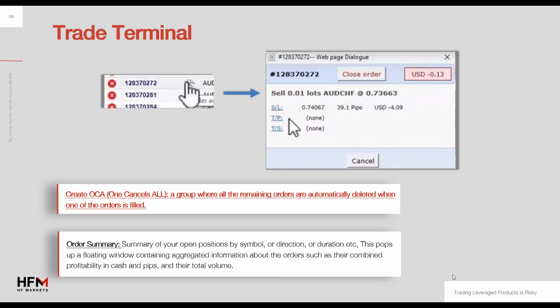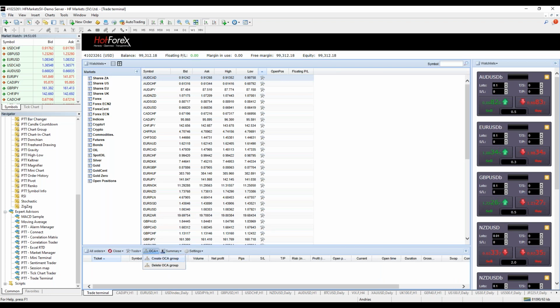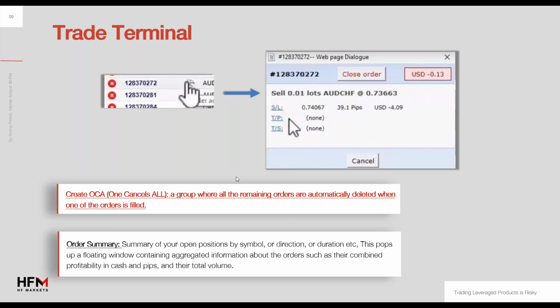This is something that is processed, by the way, not by us, HFM, but by the trade terminal software. So you can create your own group by clicking over here, and it will look like that. You will have the option, but only if you have at least two pending orders. So for an OCA group, a one cancels all group, to be created, we need at least two pending orders.